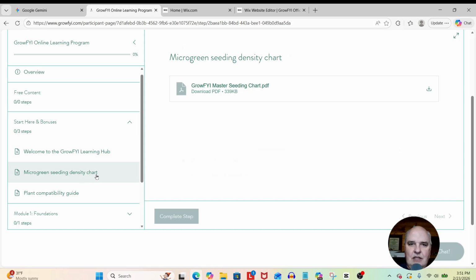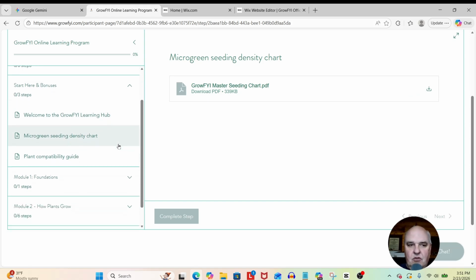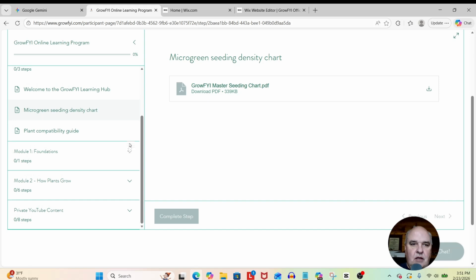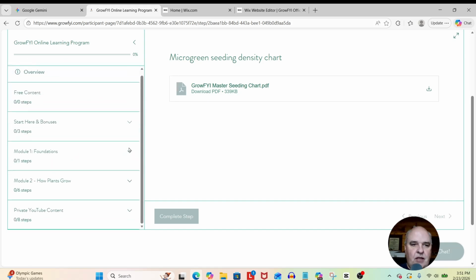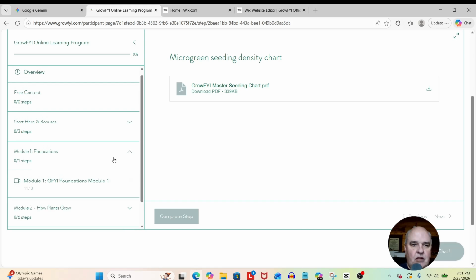We have other things in here like a microgreen seeding density chart, and those are PDFs that you just click on them and they'll download. You can see the little download icon here. Plant compatibility guide, which goes with some of our other tools. Here then, we'll collapse that back. And here are some of the module foundations.